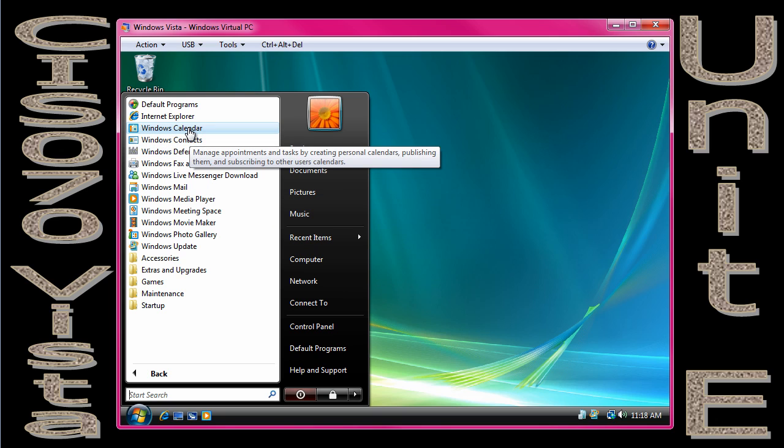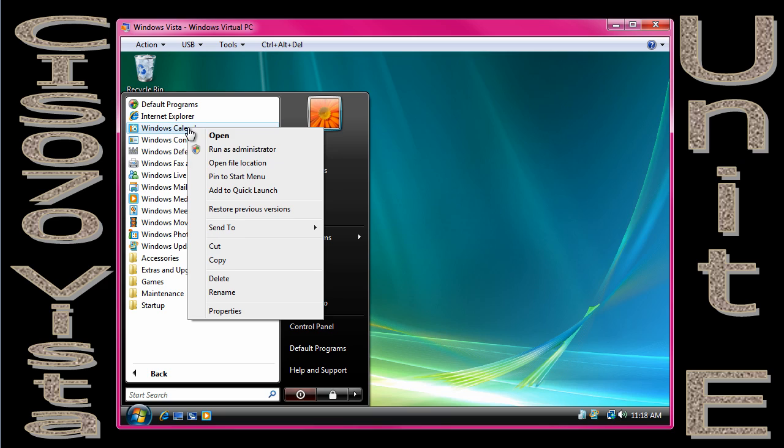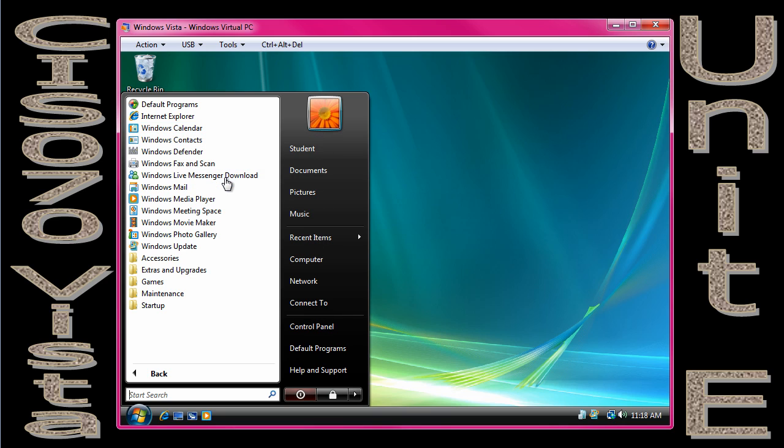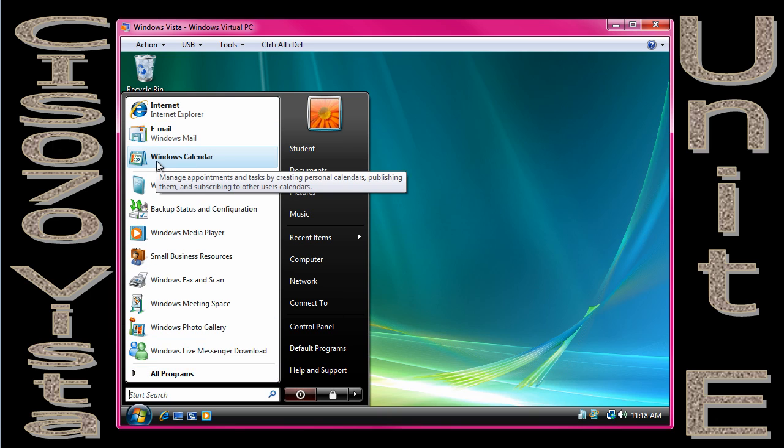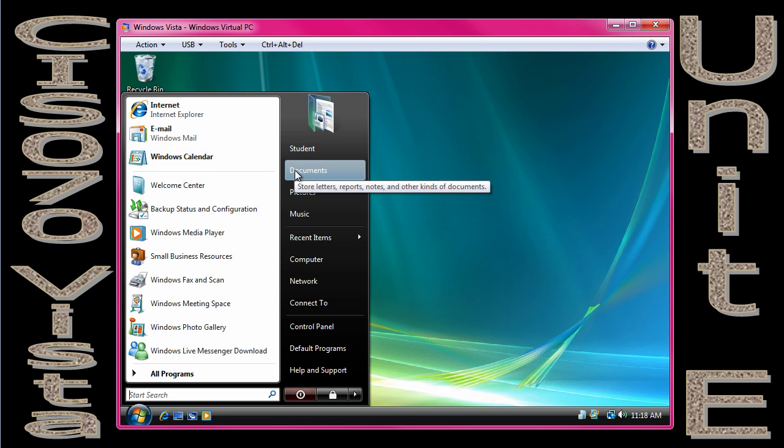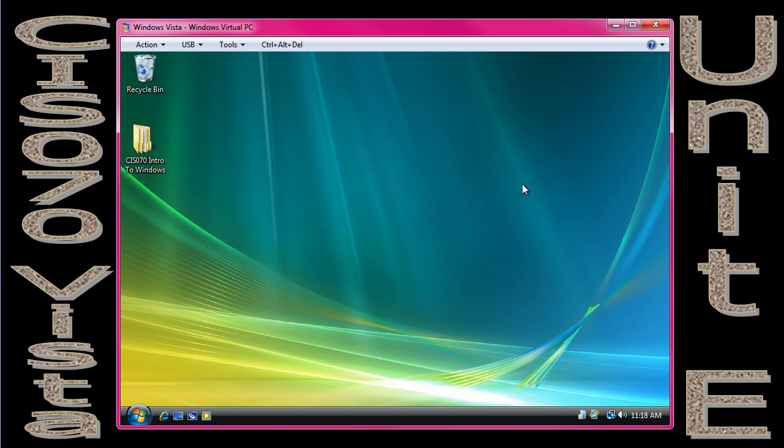I'm not going to actually click on Calendar, but I'm going to right click on Calendar, and I'm going to say pin to the start menu. So as I do that, pin to the start menu, and I go back, if you notice my Windows calendar is now pinned to the start menu. So we're going to click outside the start menu to close it.